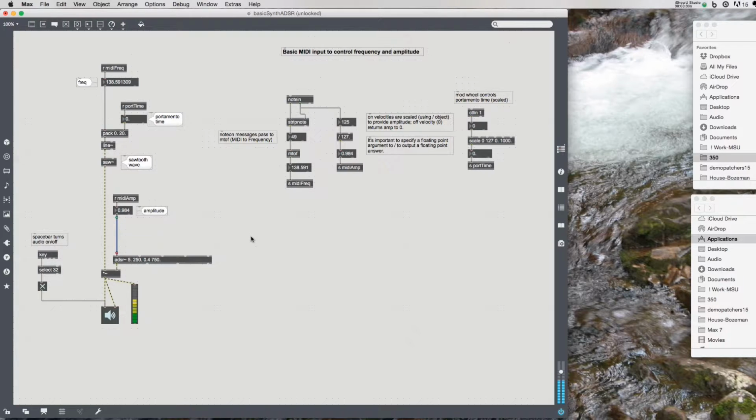It sustains, and when I let go of the key, it releases. So I have envelope control. All I did is get rid of the line object coming in and replace it with an ADSR. I'm using the amplitude.